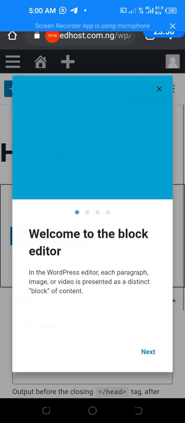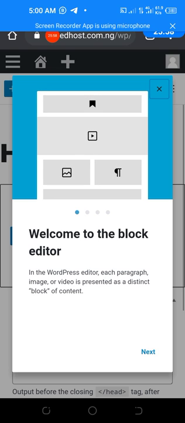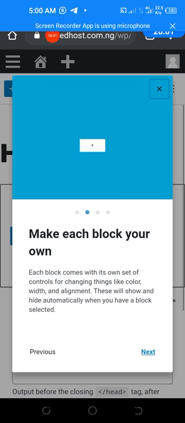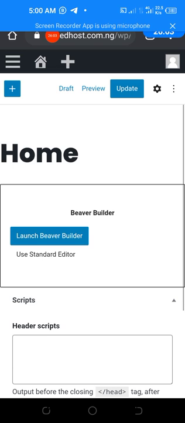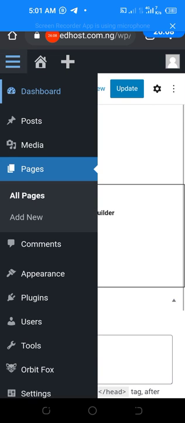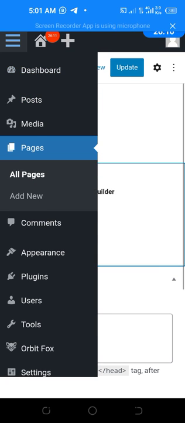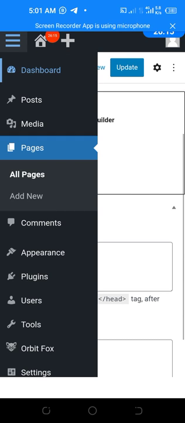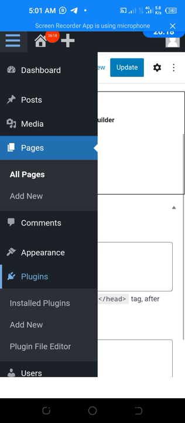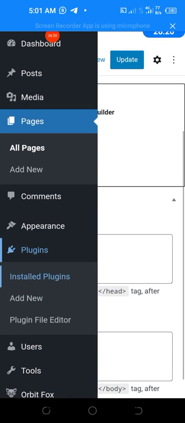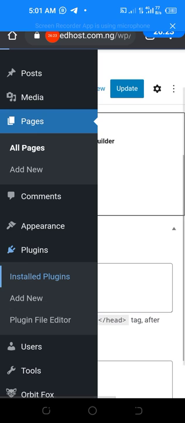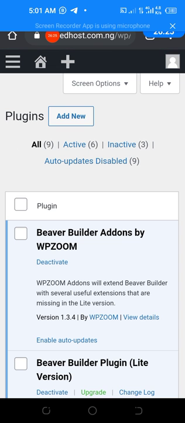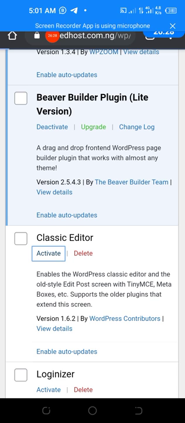Once you click on edit, then you will see, don't mind me, the reason why I'm seeing this one is because I didn't install the classic editor when I installed the plugin. Let me go back and install that first. When you are installing your WordPress, you will see the classic editor, it's there. I already installed it, but I didn't activate it. That is why I'm seeing this error. Let me go back and activate this classic editor.